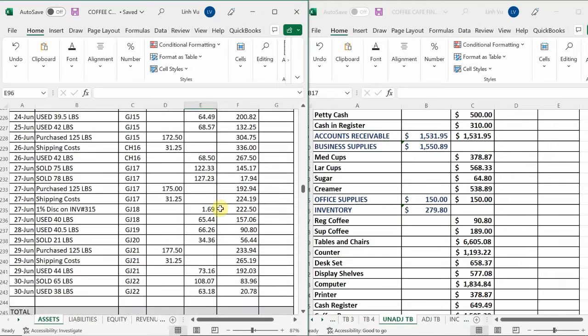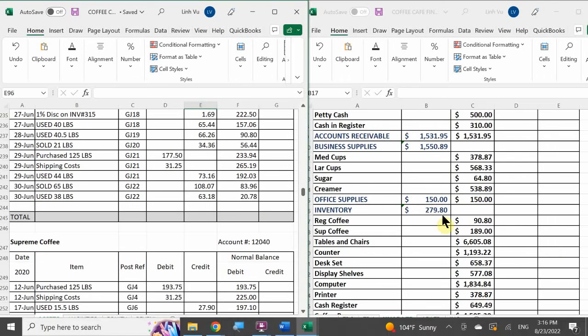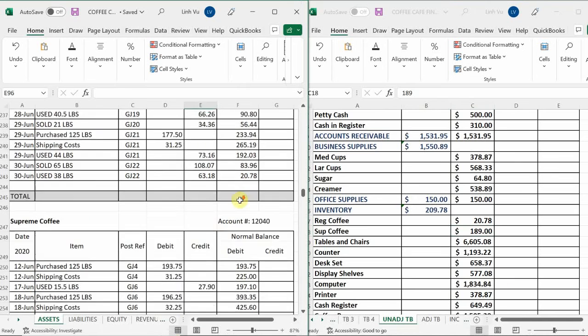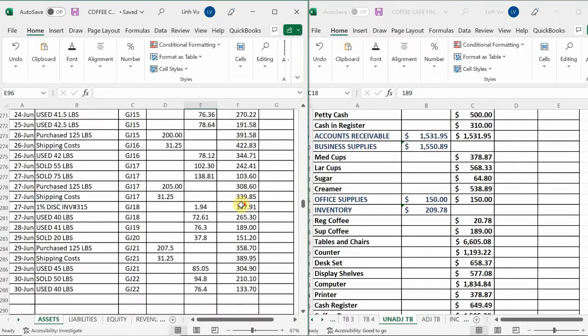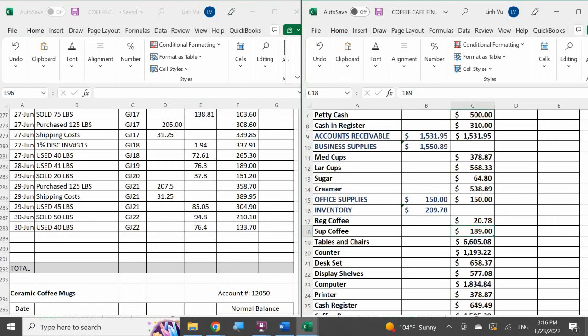So let's see what my regular coffee is. So my regular coffee is currently at $20.78. And my supreme coffee is currently at $133.70. Okay, which will drop my inventory down to $154.48.